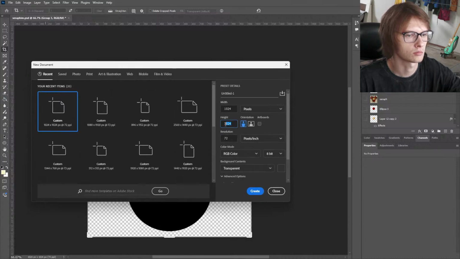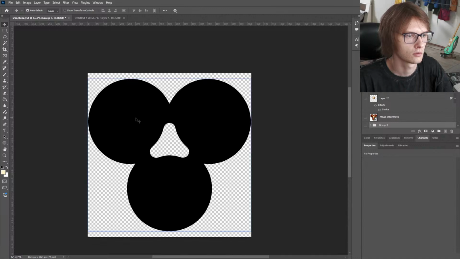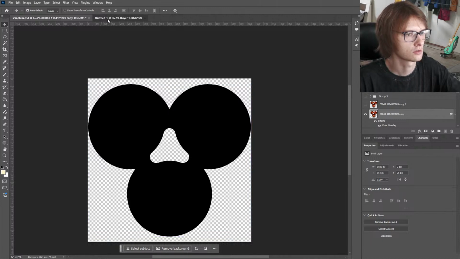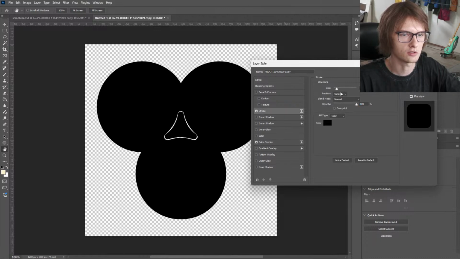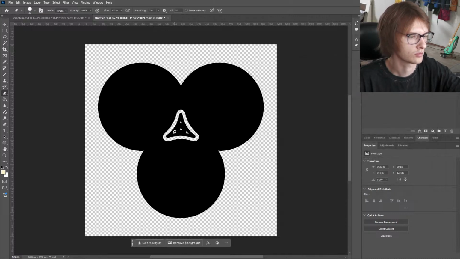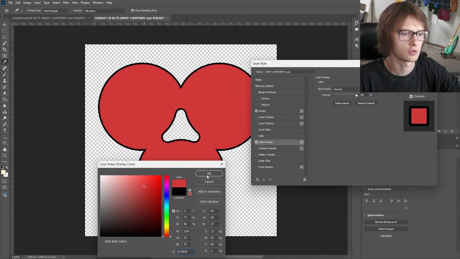So I'm gonna make a new canvas. Grab this. Maybe it's better to copy and paste it. There. Now I need to add a stroke. Clearly there's something wrong here. Color overlay could be this for now.